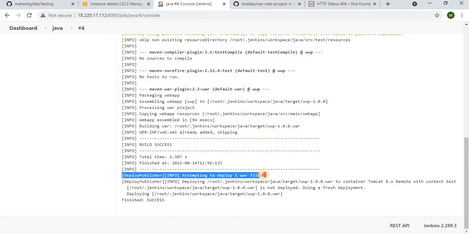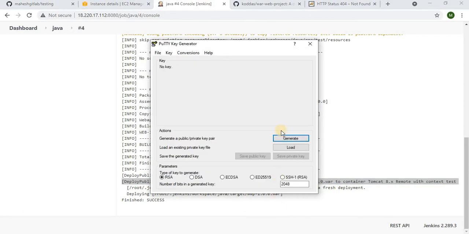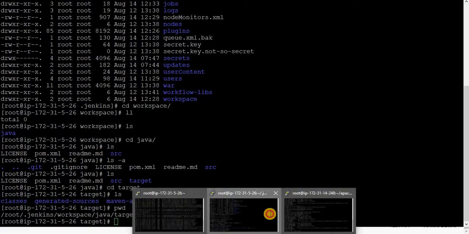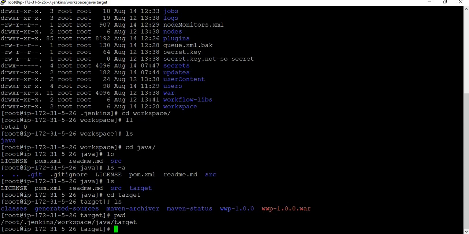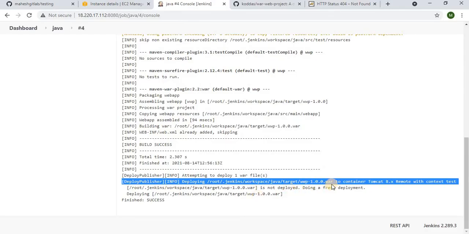attempting to deploy one war file. Okay, so deploying, which one? Deploying root Jenkins workspace Java target so and so WAR file. Okay, that's what we have seen, right? See this one, it is telling us the same thing. This one to where? To container. Which container? Tomcat 8. Which Tomcat 8? We have given that URL.